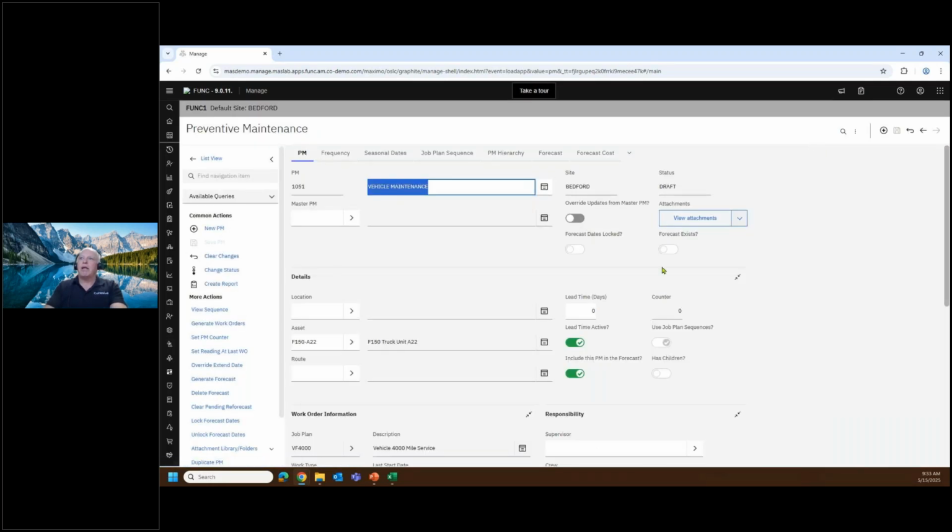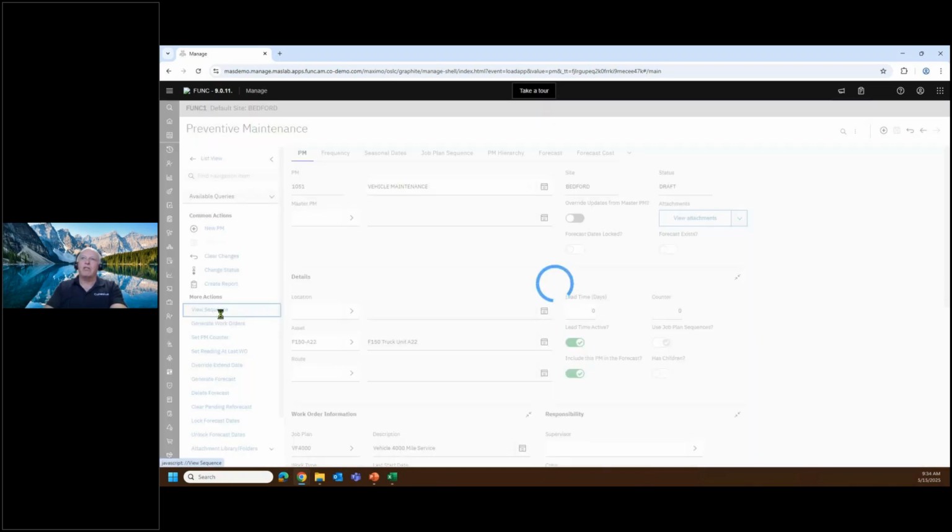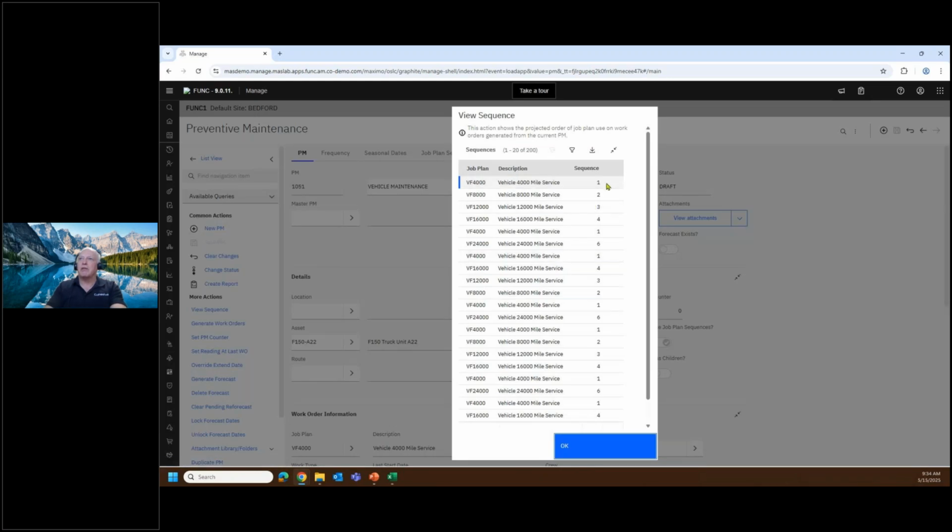On the PM tab, the counter is at 0. So when I look at the view sequence, it goes 1, 2, 3, 4, 1, 6, 1, 4, 3, 3, which is what also showed in my presentation. So I'm just going to bounce back there for a second.